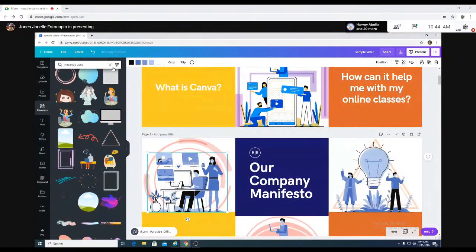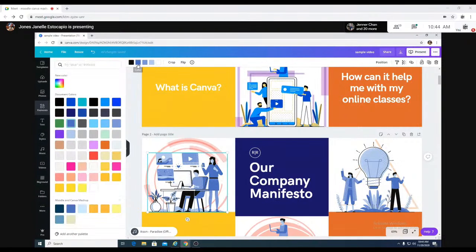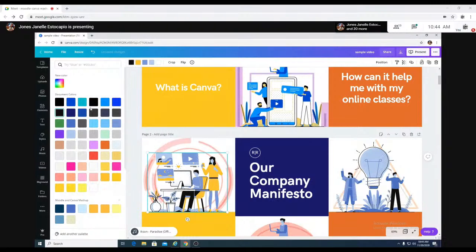So let's say, for example, you have a certain theme that you will be using for all of your presentations. Let's say if you are teaching in grade school for first quarter, you wanted to use this color palette and you wanted your elements to match that color palette. So you could also do that. You could change the colors. So I also played with the colors when I was doing that presentation.